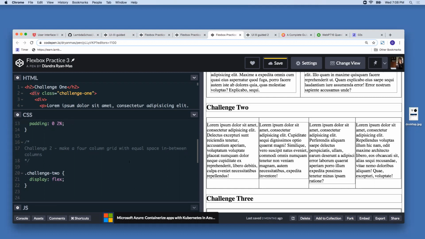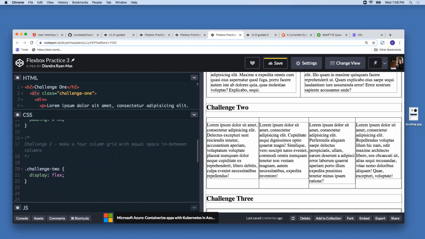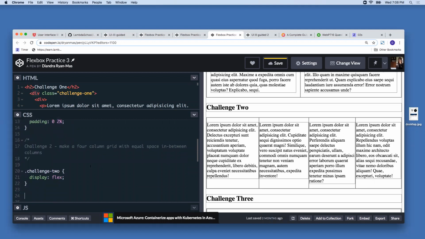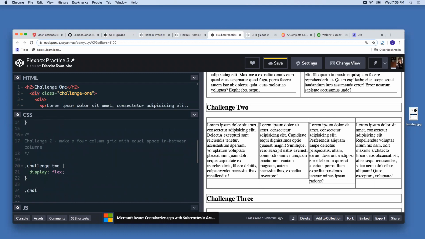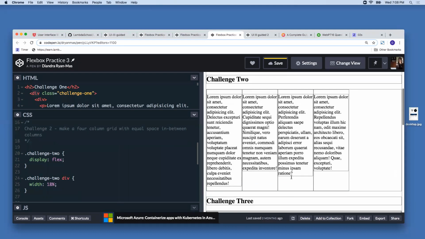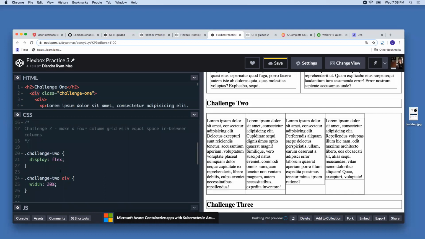So this one's a little weird because we could do space between. There might be some code that accidentally got deleted from this, so apologies. Let's go ahead and do challenge 2 divs and give them a width of 18%. So at this point, we can see that there is not equal space in between them. I'll just do 20. Not equal width between them. So in order to do that, we could do justify content, because we're along our main axis, space between.